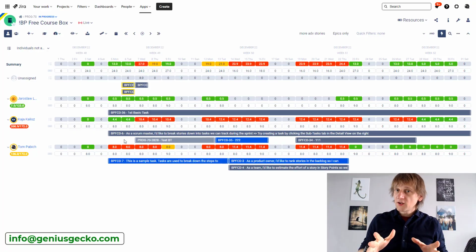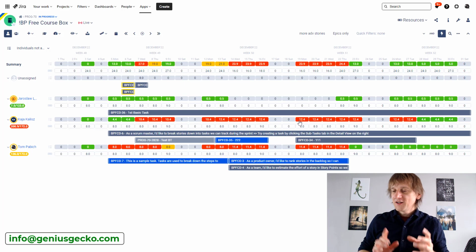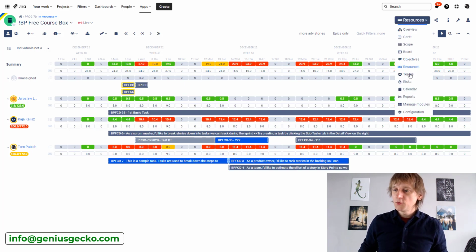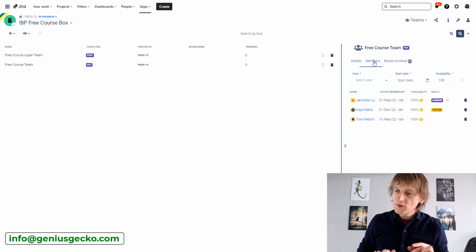And now let's take a look at how we can handle the situation that we have over here. We need to definitely save Kaya because I can't imagine that she will be working 12.5 hours per day. So what we're going to do is switch from resources to the Teams module, because in the Teams module we have a team called Free Course Team. And if we switch to the members of the team, you will see that there is Yaro, there is Kaya, there is me over here.